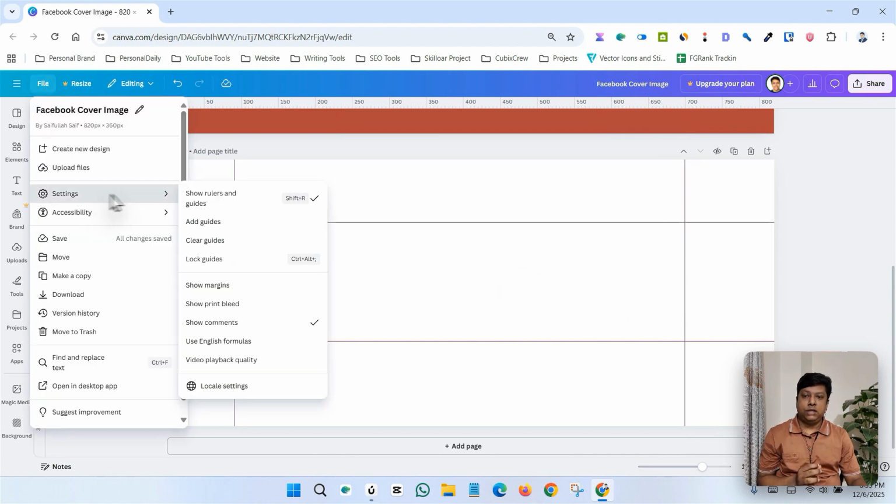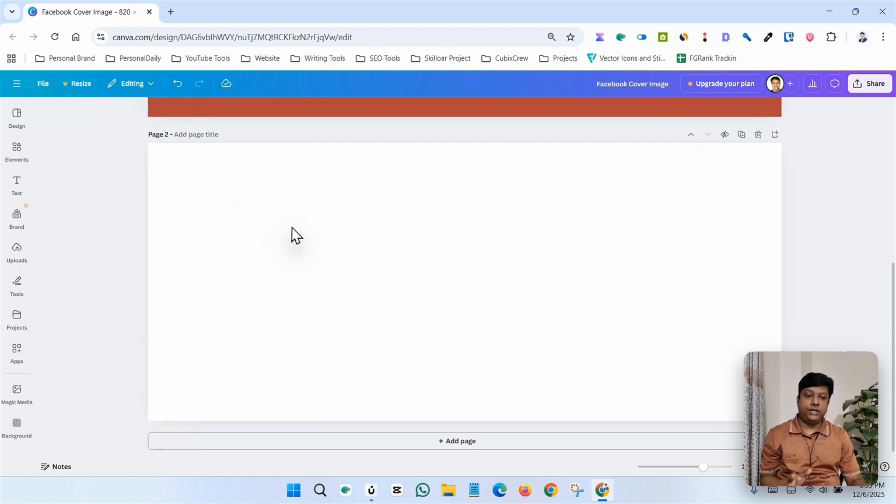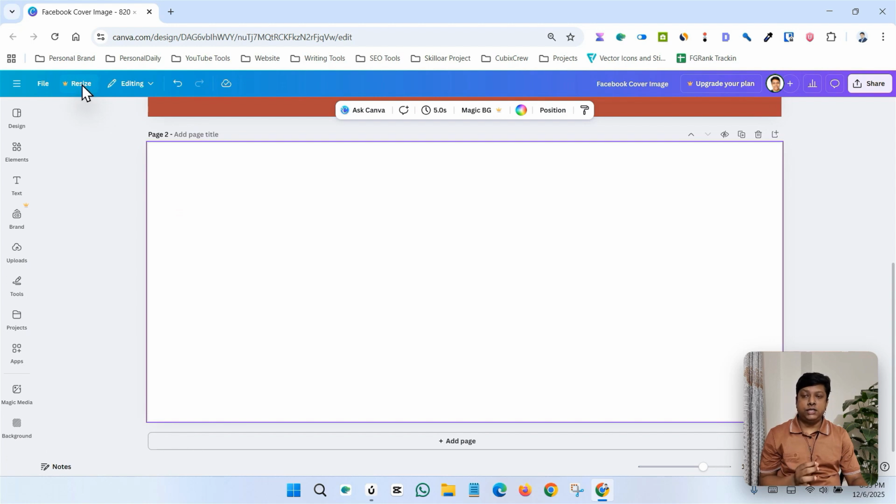So I am clicking here and deselecting show rules and guides. It will disappear. Next option is resizing option. You can resize your page or the size of your design, but this option is for the Canva Pro user. It is not available for Canva free user. Next one is editing, commenting, viewing.